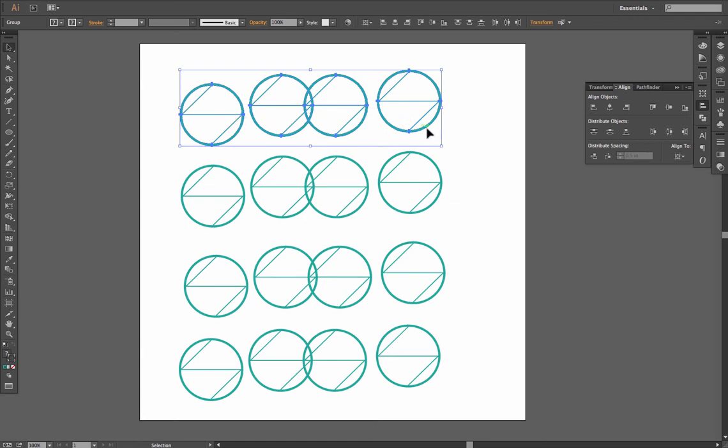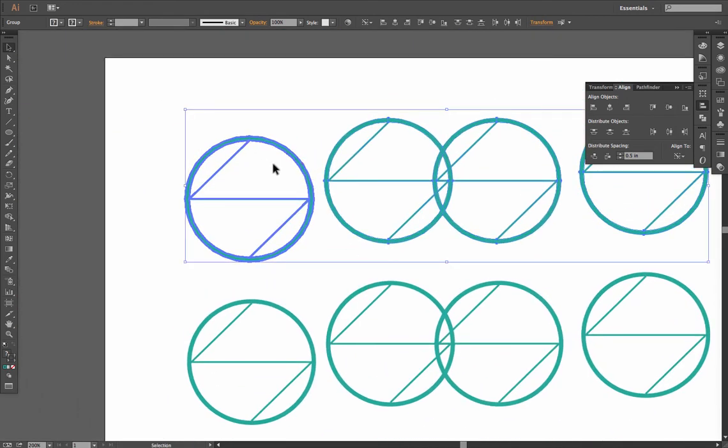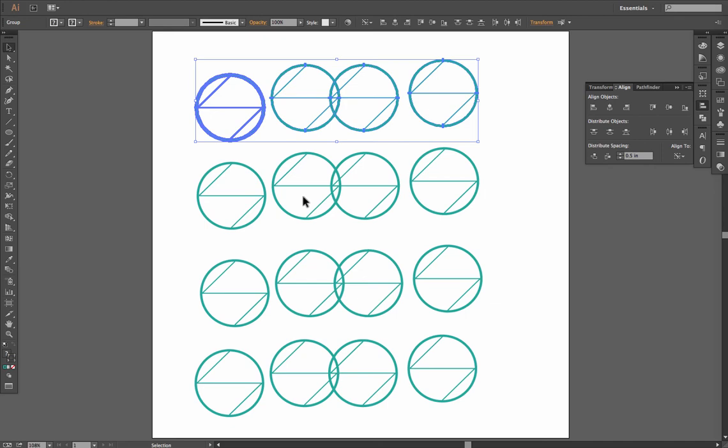By selecting the top four graphics, if you don't see the align to or distribute spacing options, you just go to the right top corner of the panel, select that icon, and select show options. So now that we have the align to and distribute spacing options, we're going to click on align to, select align to key object, and to select our key object, which would be the one on the left, just click it one more time. You will notice that it has a heavier line, and that's how you can tell the regular objects from the key object.